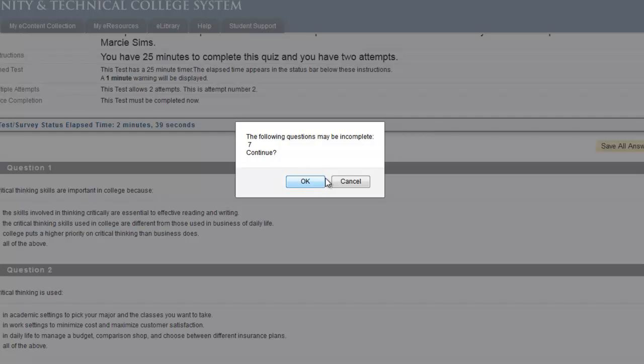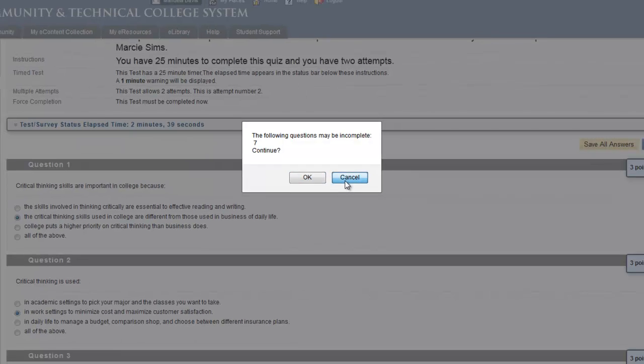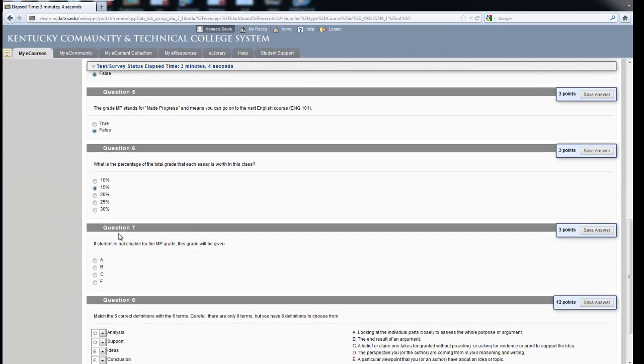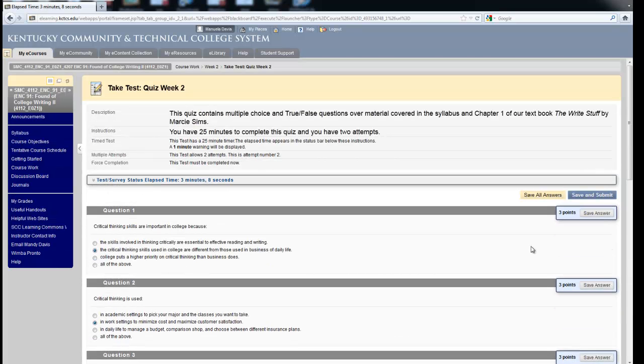Notice that OK is by default marked as the correct answer, so don't click Enter or it will submit the test. Click Cancel, go to the test, find the question that you haven't answered, answer that question, and then click Save and Submit again.